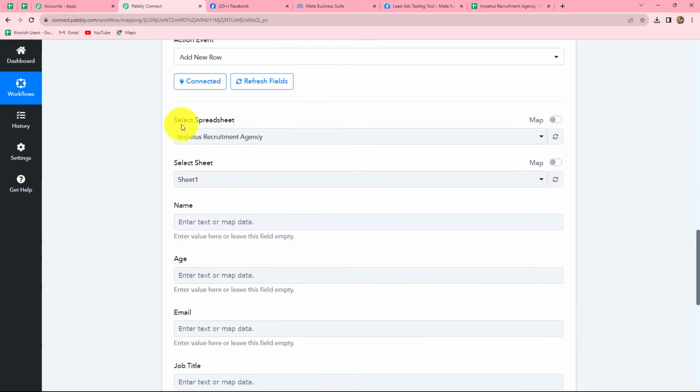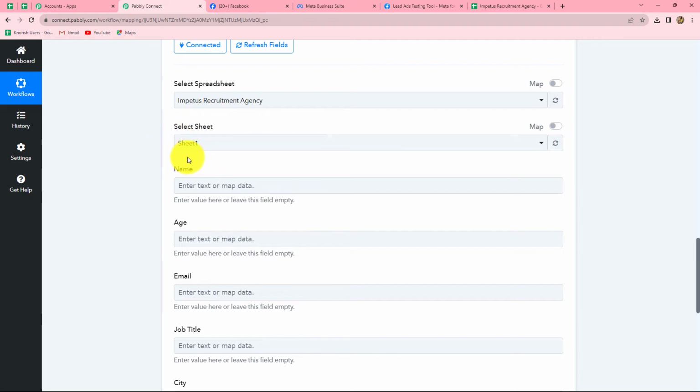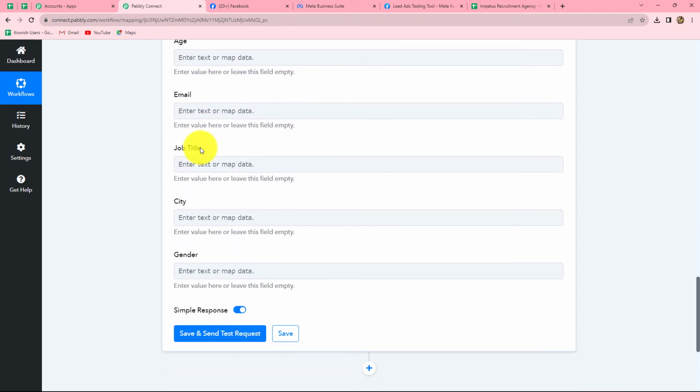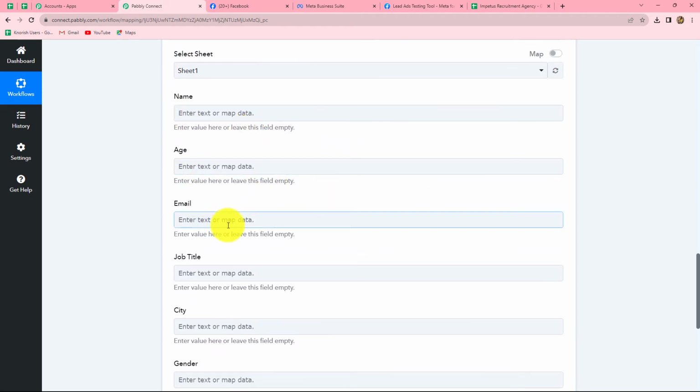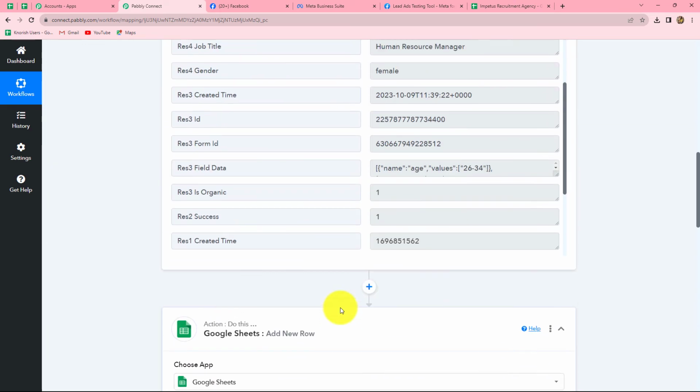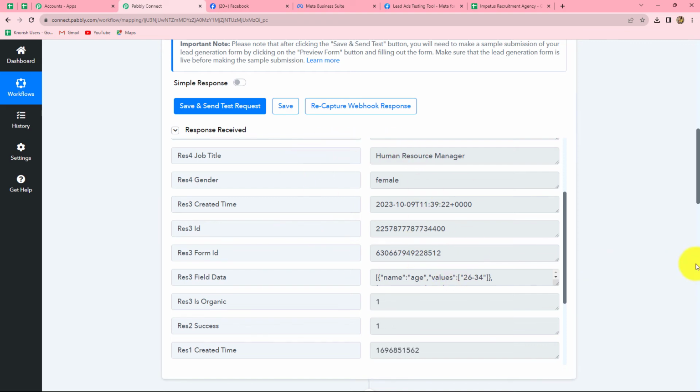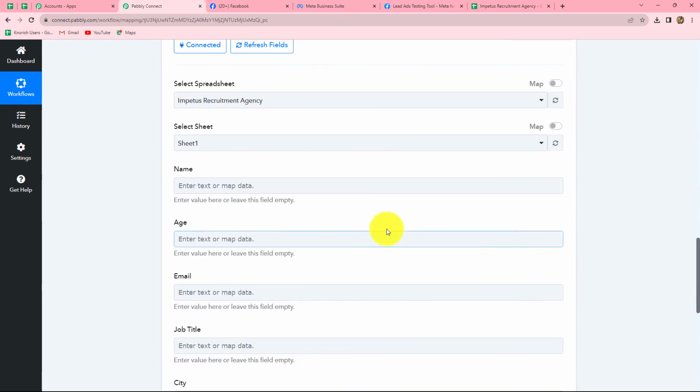So the next step is we have to select the spreadsheet, and my spreadsheet with the name Impetus Recruitment Agency is already selected over here, along with the sheet which is associated with it. I have only created one sheet, therefore it is already selected over here. The next is the details of the leads. We are going to map all the details one by one over here so that we can create a record in Google Sheet. Okay, so we have received all the details of the lead from the Facebook lead ads response. We are going to use the same response in order to map the details here.